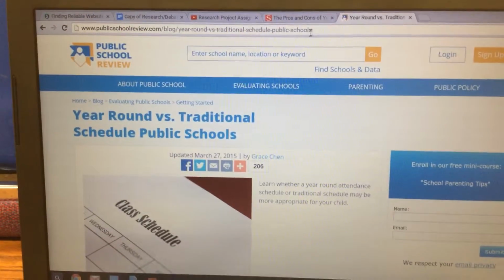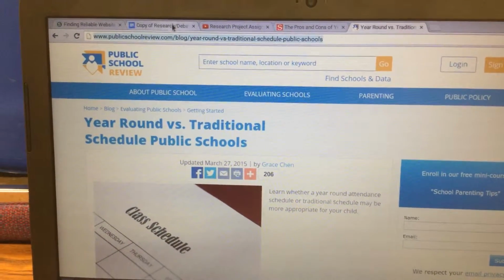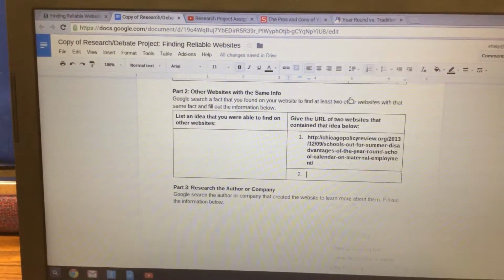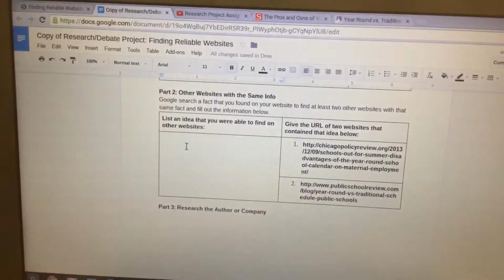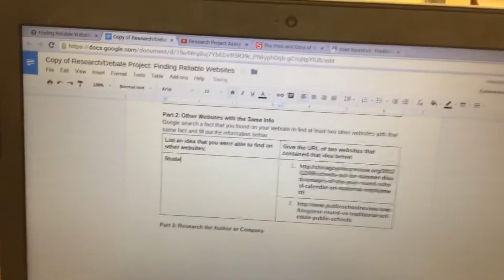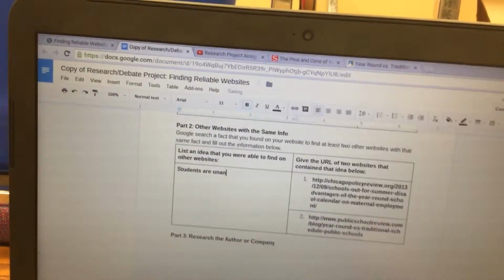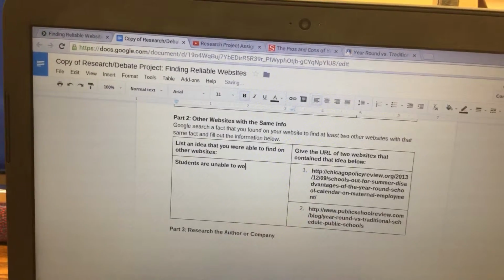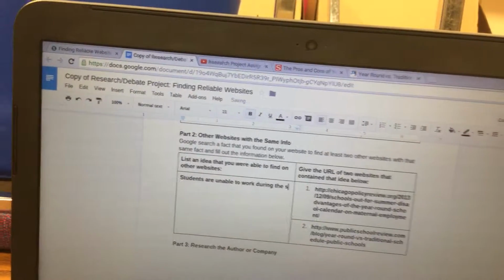So then you're going to click up at the top, two-finger click copy, go back over to your copy, and under number 2, two-finger click paste. And now would be a good time to pause. Okay, so then basically what you want to do is you want to put that other idea, and in this case the other idea was students are unable to work during the summer. And that was something we found on these other 2 websites.